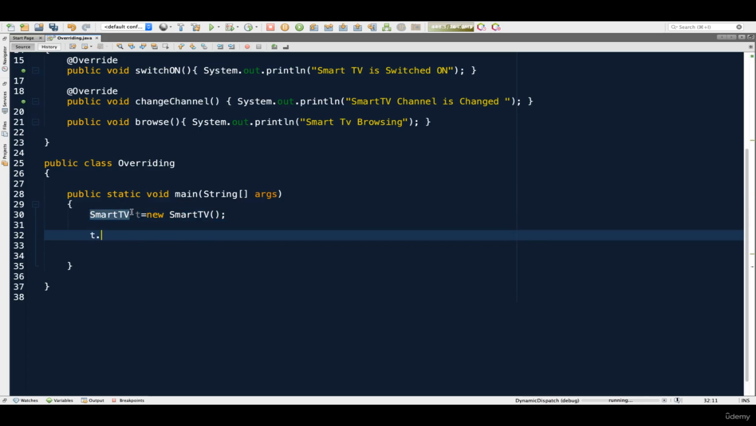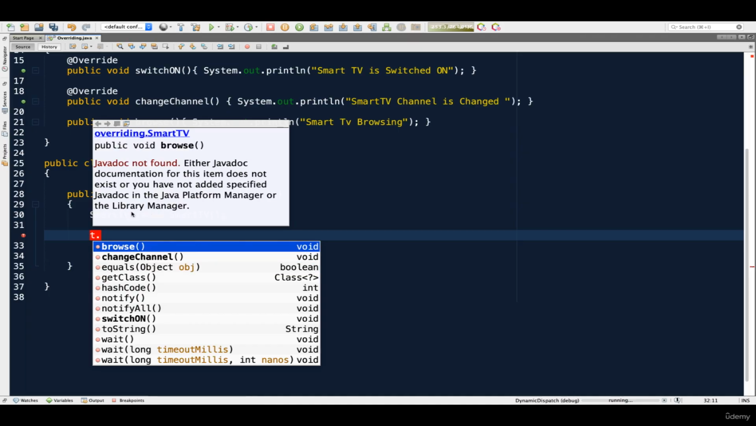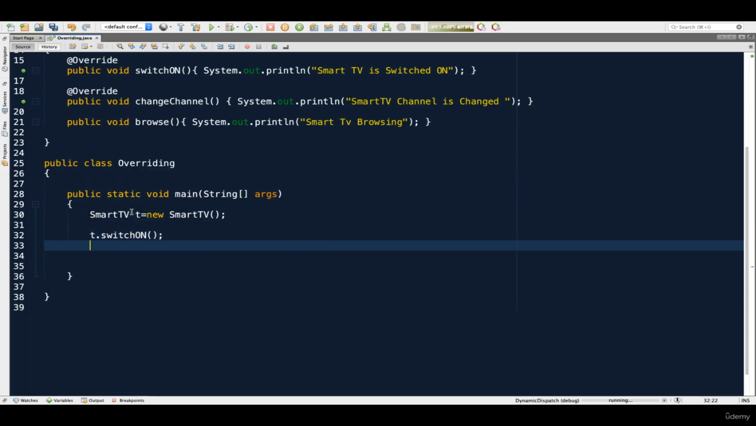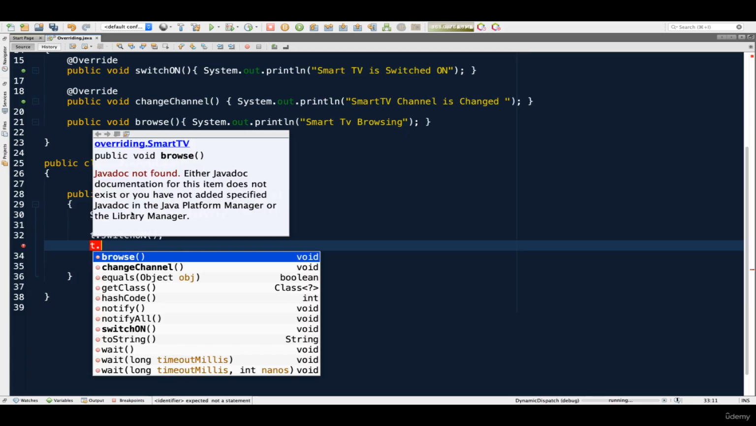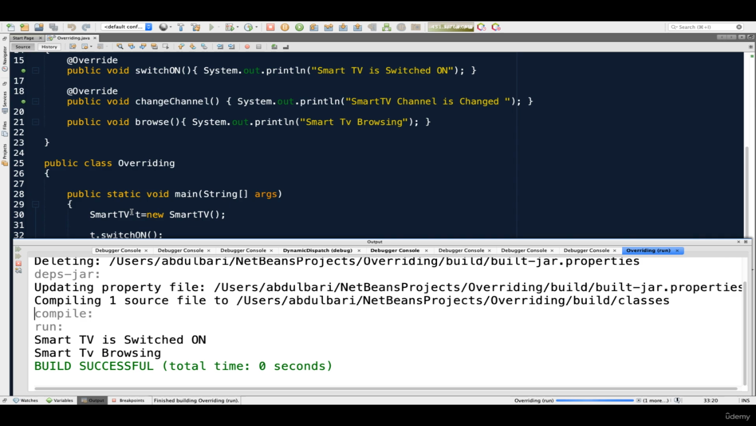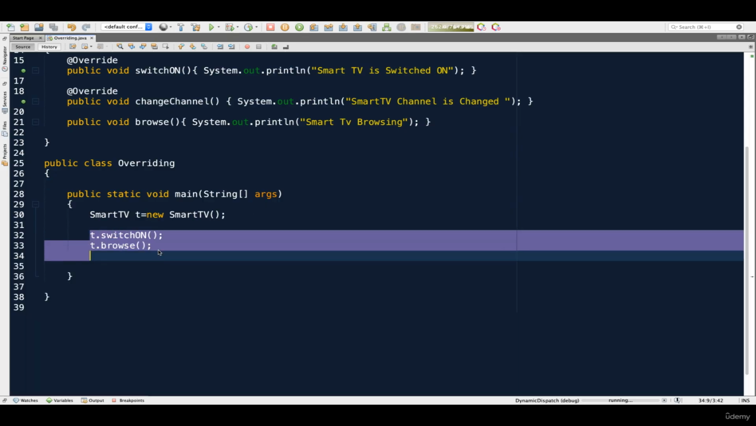Now if I type t dot, now if you see in bold letters, there are three methods: switch on, change channel and browse. So I will call switch on. Then also I will call browse. Let us run this and check. Smart TV is switched on and smart TV browsing. Because the object is of SmartTV, the methods of SmartTV are called.